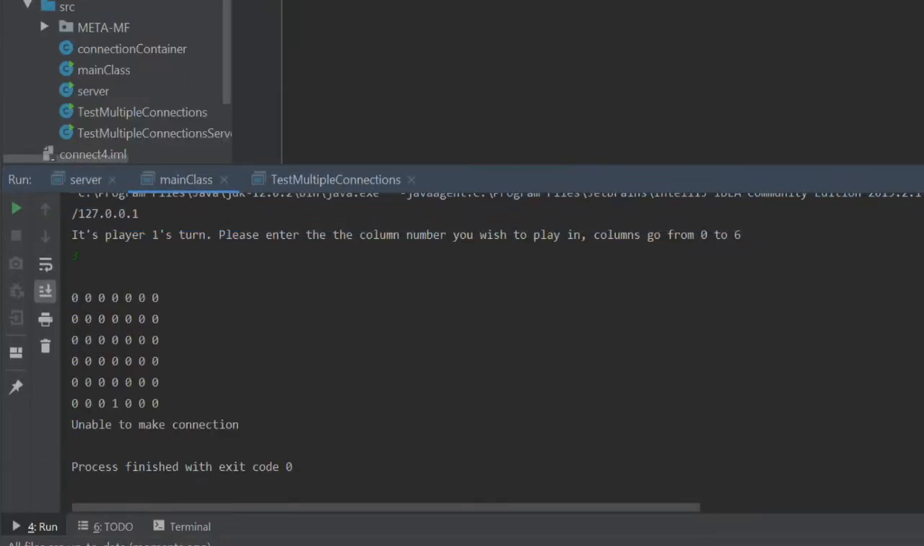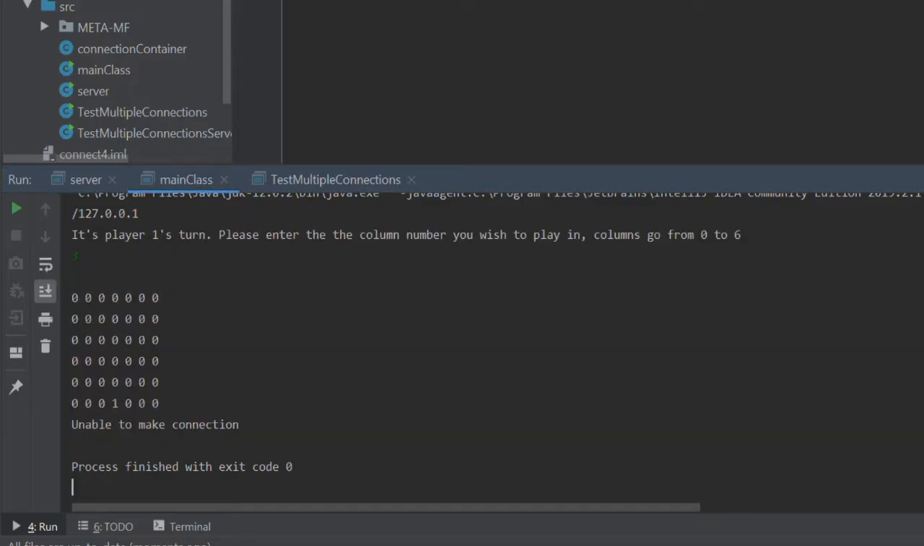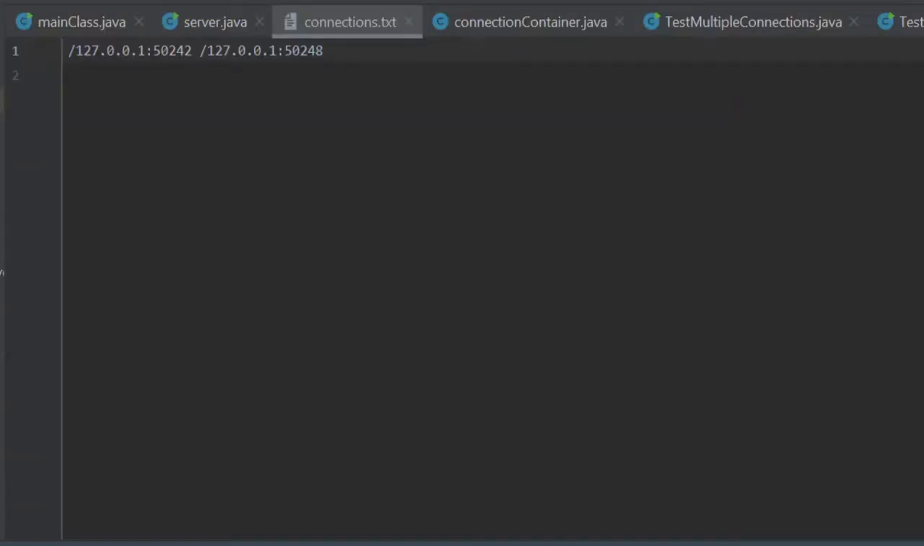Okay, so you'll notice that 127.0.1.50242 is who is being disconnected. Now, when I ran this, I started the main class first, and then I started the test multiple connections. 5024 was the connection that was killed. Now, I'm pretty sure that since this is the first value, this is the first socket that was written to the connection text file.